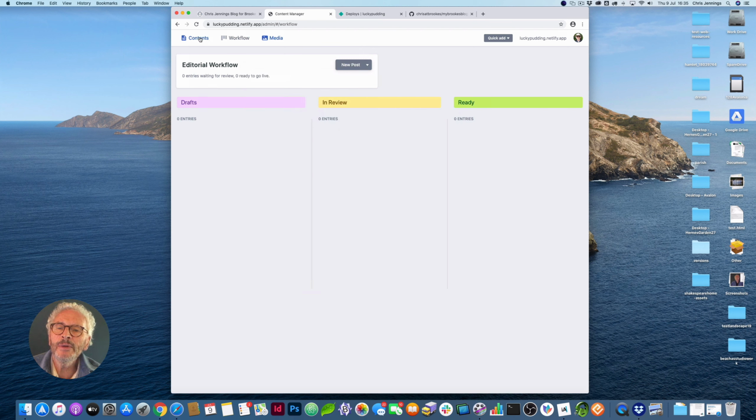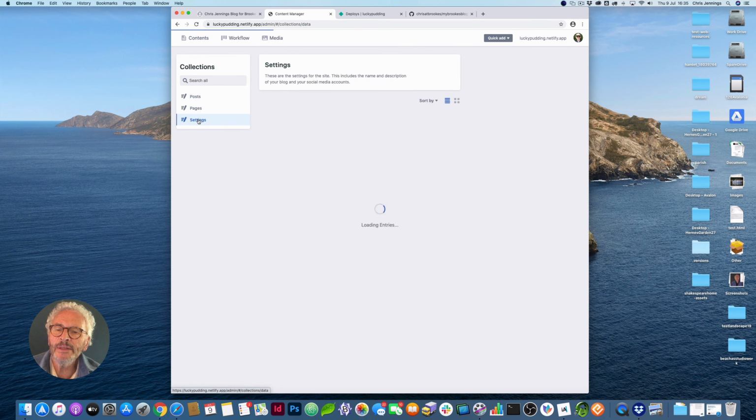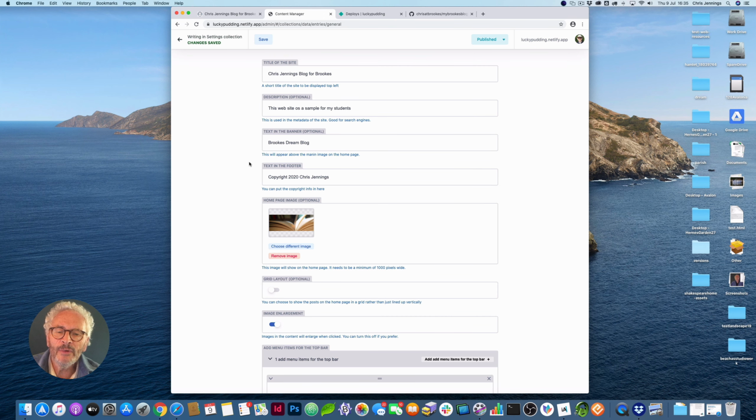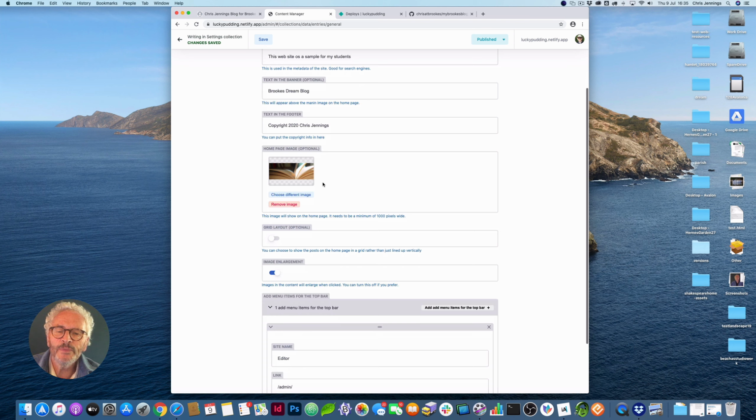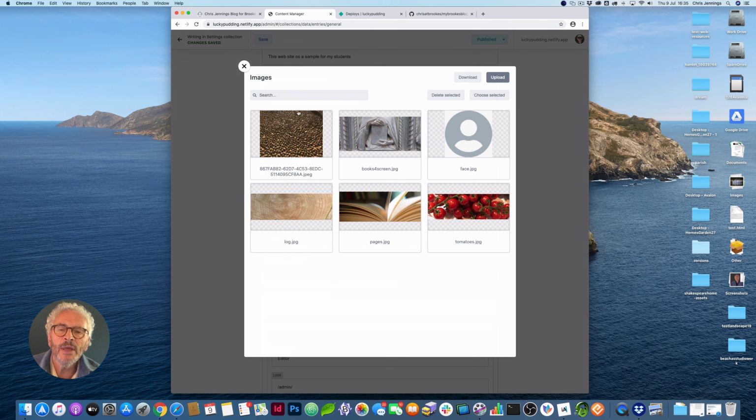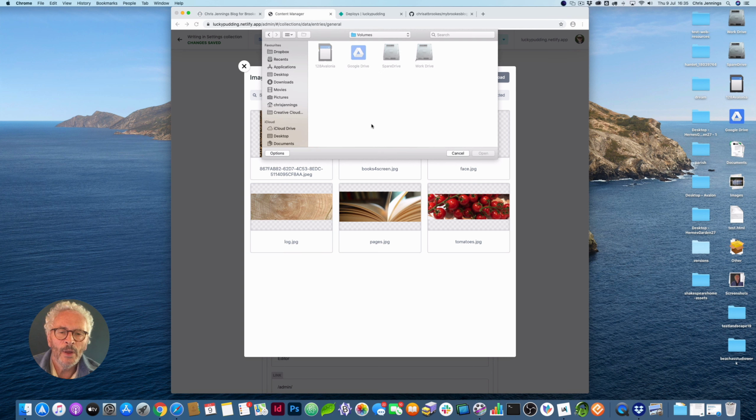Okay, so what we're going to do now is go into our settings again. We're going to have a look at the general settings and have a look here at this home page image. Can you see here we've got this sideways view of a book. We're going to choose a different image for this now. So I'm clicking here. It takes us back to the media window that we just looked at before, but this time we're going to choose a different image by going to upload. This is looking for somewhere for me to choose a picture.